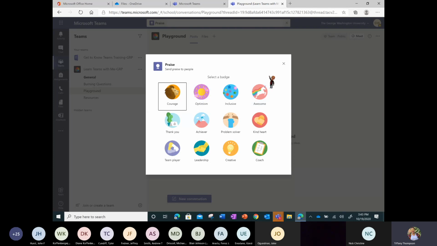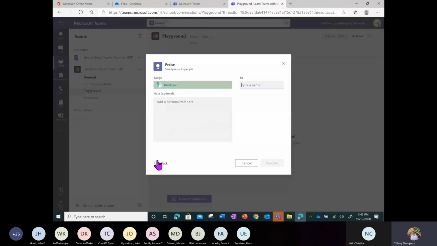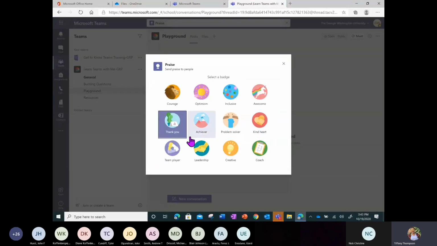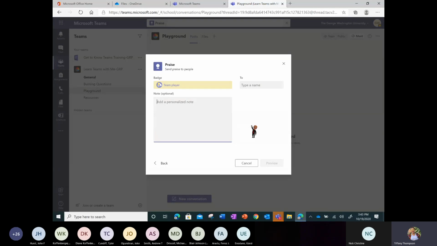So let's say I wanted to praise one of my team members for being optimistic, even though I know that a particular training didn't go well. Or maybe someone had a kind heart and sent me flowers when I broke my leg. Okay, I can use any of these badges to send them a message. So I can say thank you, or actually, let's go back. Let's do team player. And I can send a message to Rebecca, and I might say, thank you, Rebecca, for being a team player during our last session.